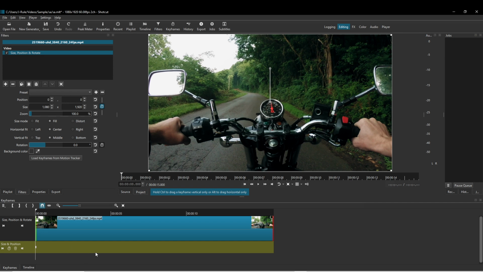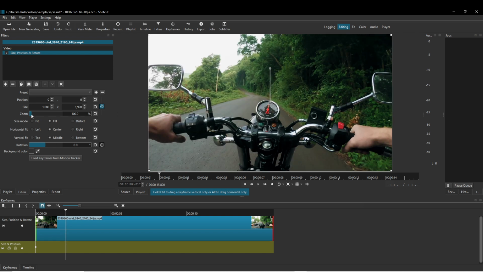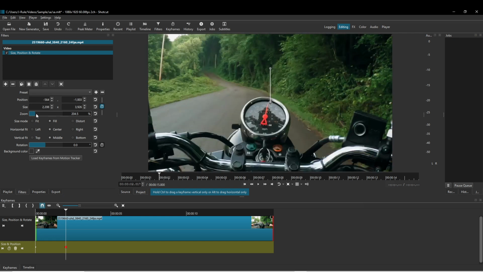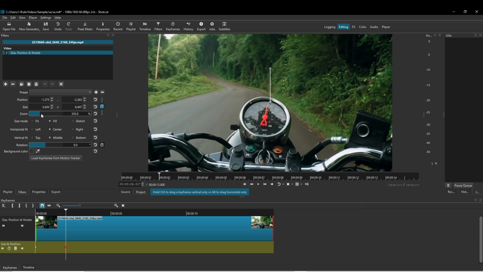Move the playhead to the exact spot in your clip where you want the zoom to be in full effect. Think of this as your target moment. At that frame, adjust the zoom by changing the size value or by using the on-screen handles in the preview. Make the frame tighter or larger until you're happy with the composition. That adjustment drops a keyframe at the playhead, marking that point as the moment your zoom reaches its intended size and position.